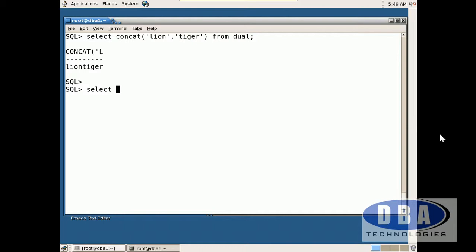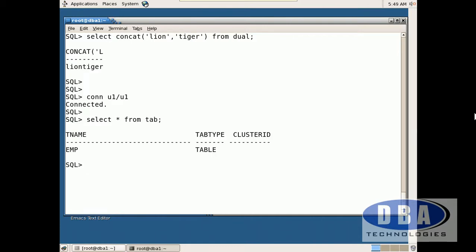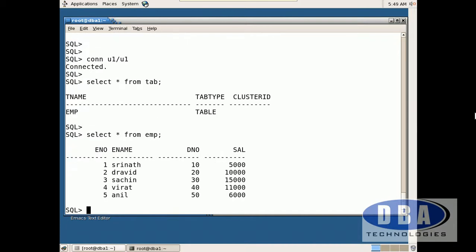Similarly, we will see some other functions such as aggregate functions. Okay. First of all, I am connecting to a normal user called U1. Let us see aggregate functions now. Select star from tab. It shows there is an employee table. Select star from employee. Some data is present in this employee table.